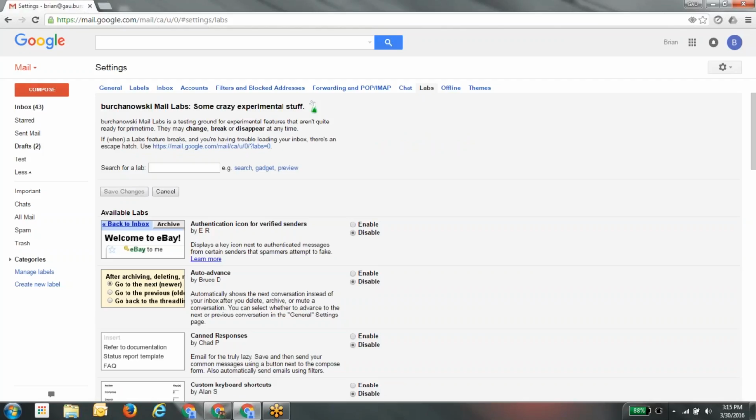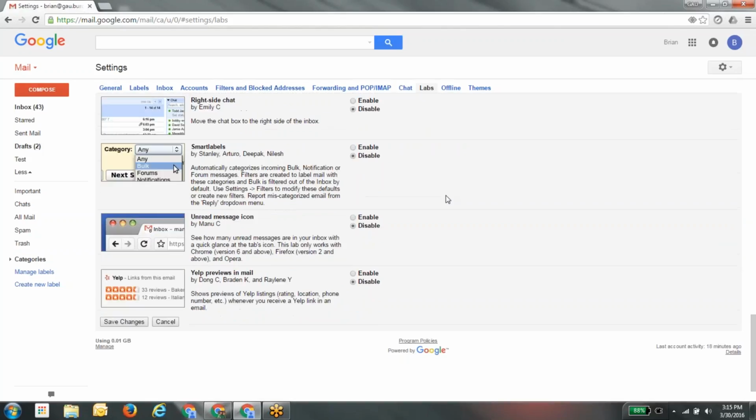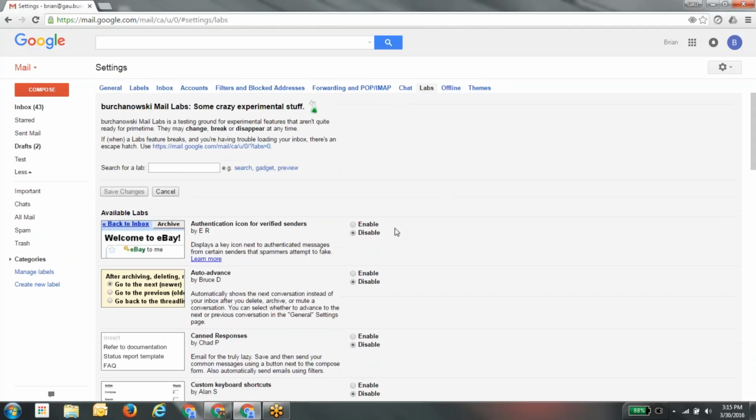Lastly, we have the Labs tab. And Labs are like additional settings that are available for Gmail. As you can see, there are quite a few different labs that are available for use. There is a disclaimer at the top stating that these are experimental features for Gmail and that they may not always work. In my experience, they do usually work and are very reliable. So I would not hesitate to apply any labs that you think might be beneficial.